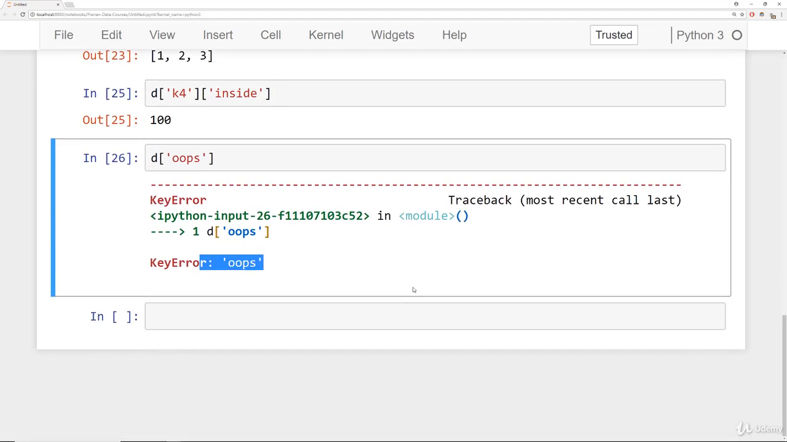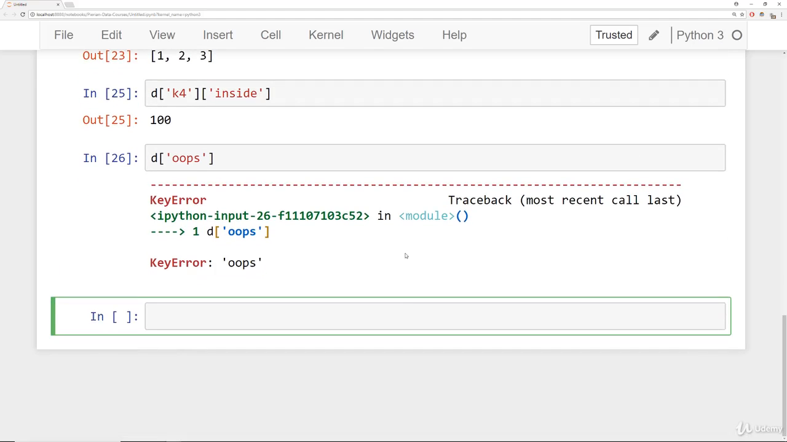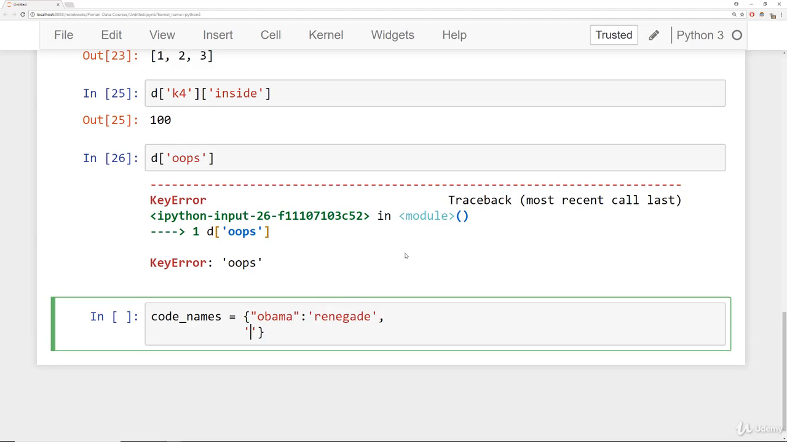Let's show you a more realistic example of when you would use a dictionary. As you may already know, every United States president has a Secret Service code name that's assigned to them. So we're going to create a code names dictionary, and we'll have curly braces here. Obama's code name was Renegade, and you can check out the notebook that's associated with this lecture for the source on this. And then Bush's code name was Trailblazer.